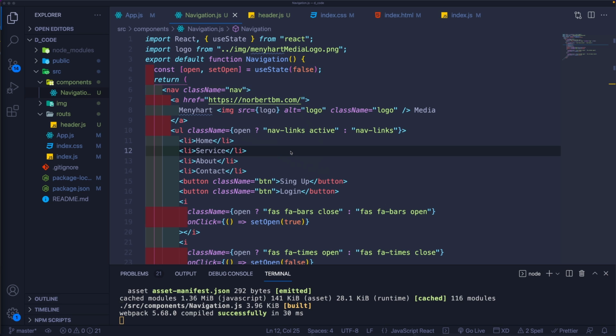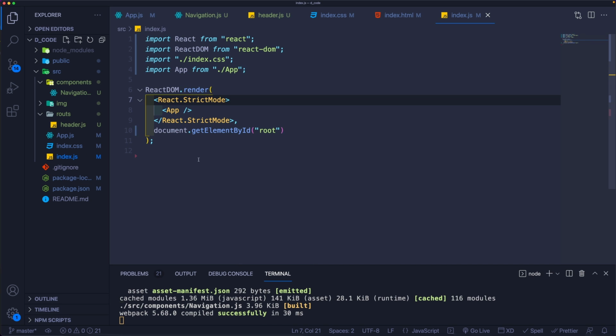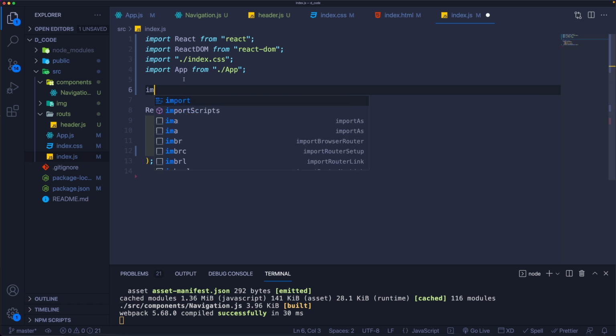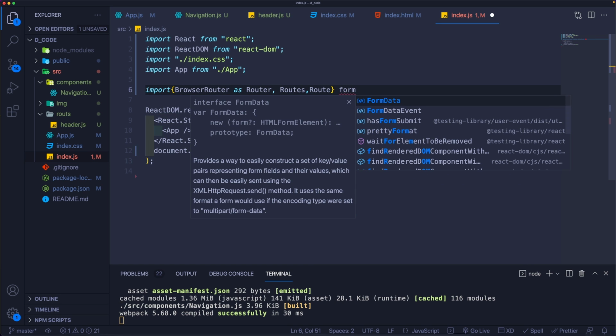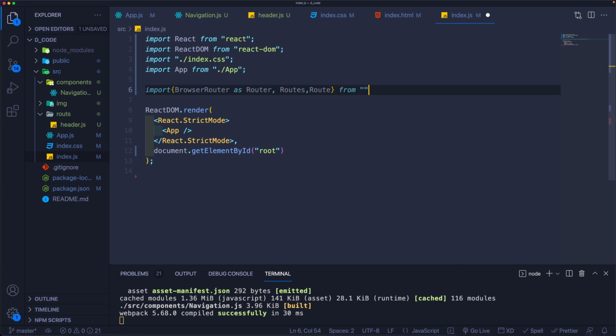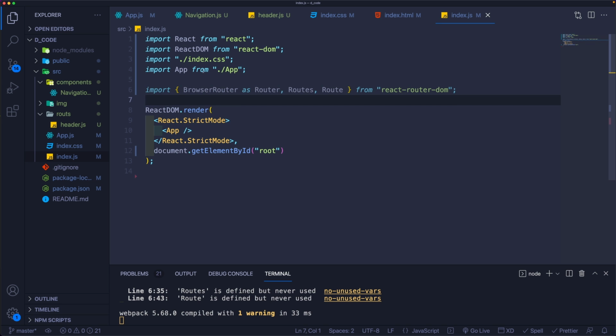Again, if you want to have more details about how React Router works, please check out my crash course. So first things first, we're going to go back to our index.js, and within here we need to import our React Router. So let's go down here. I'm going to import the BrowserRouter as Router. We're also going to import Routes, then Route, and all of this we're going to import from React Router DOM. It's not React DOM, but React Router DOM. And within here, we are going to import each and every route.